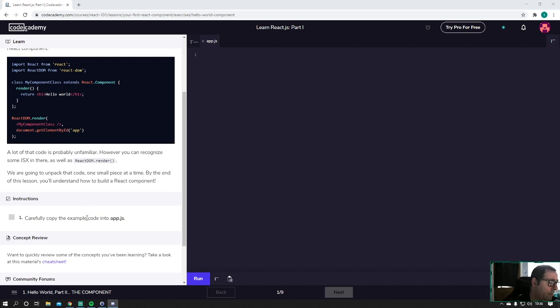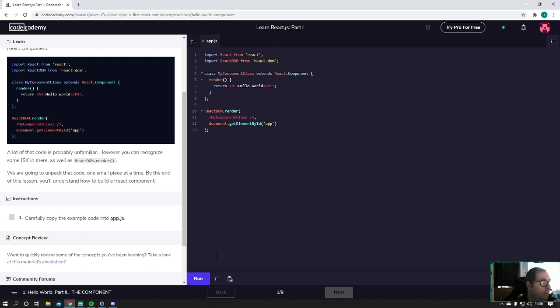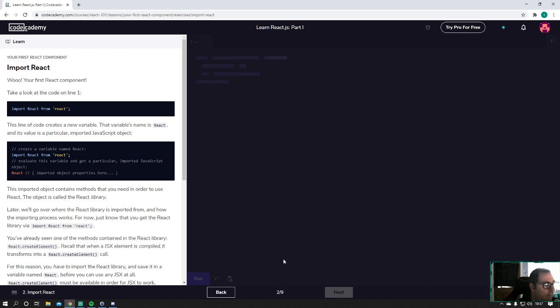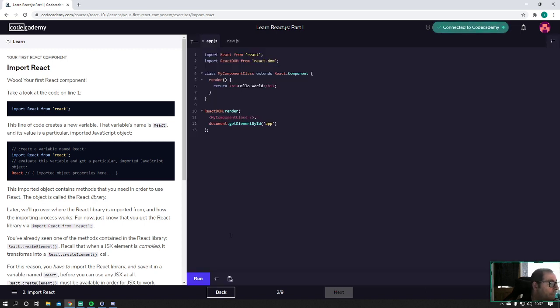I could rush ahead with this because I kind of already know. Carefully copy the example code into app and run. Should get a tick for that. It's their code. That's not really a tick, but it'll do. Okay, so import React. Your first React component. Whoop whoop.